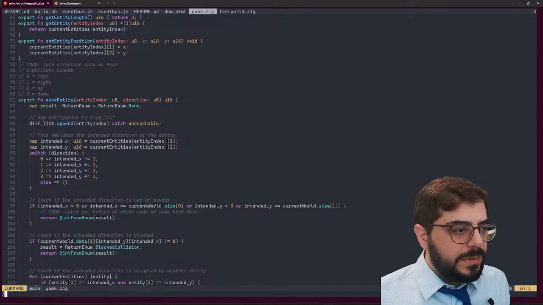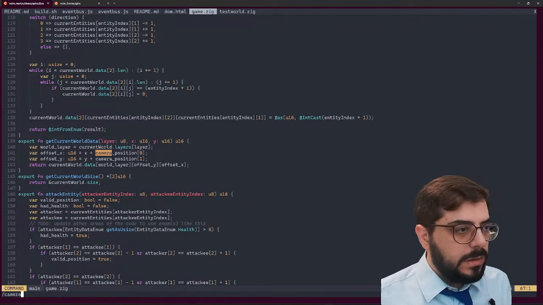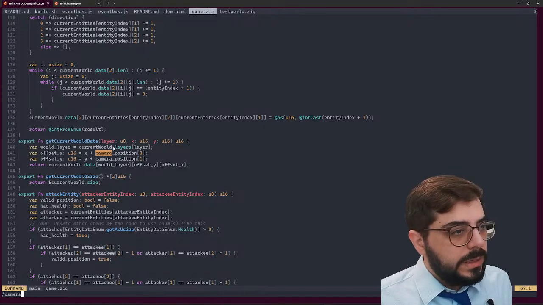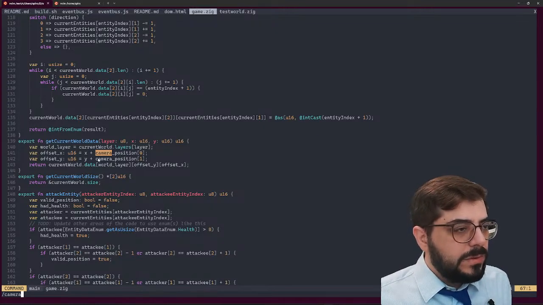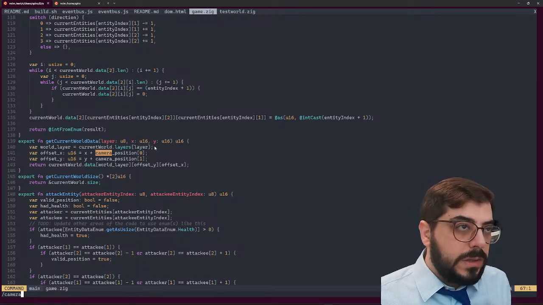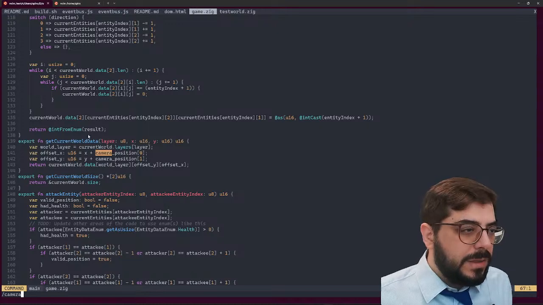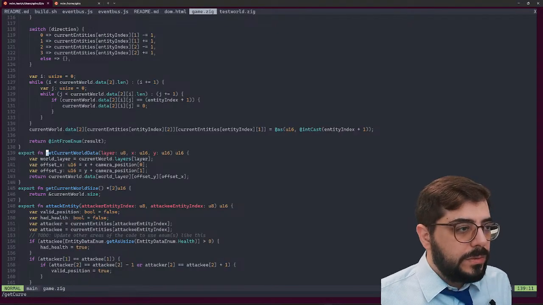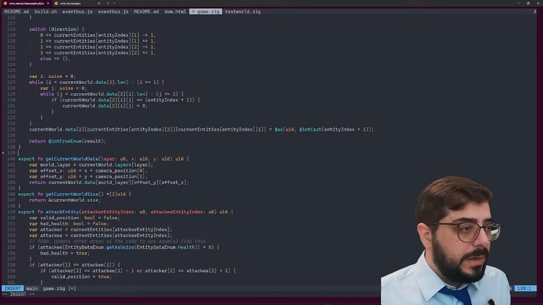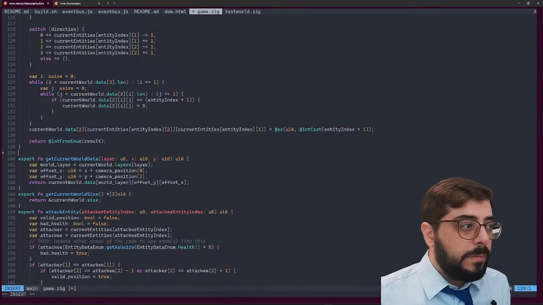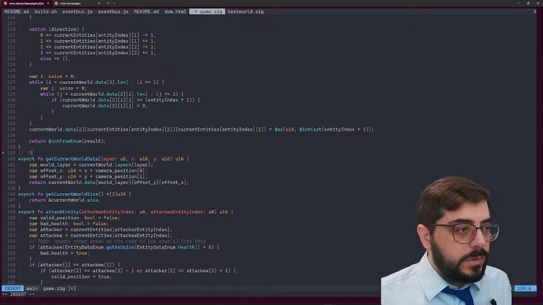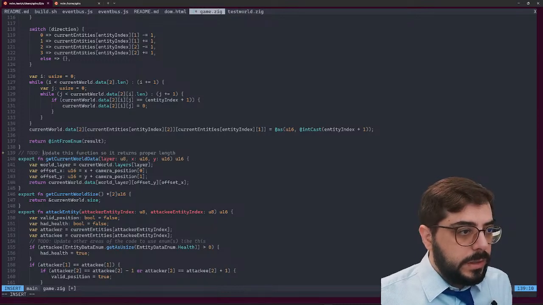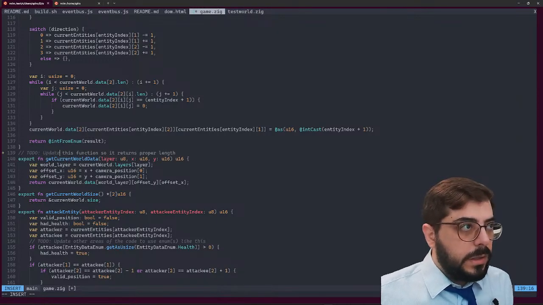Where's the camera offset? Here, get current world data. Now, the problem with doing this is that if I want to get current world data that's outside of the viewport, but I really, really want that data, I don't think this is the right function. I think get current world data should just return what the data is. No camera offset at all. So I'm going to write a to-do here. Hang on.